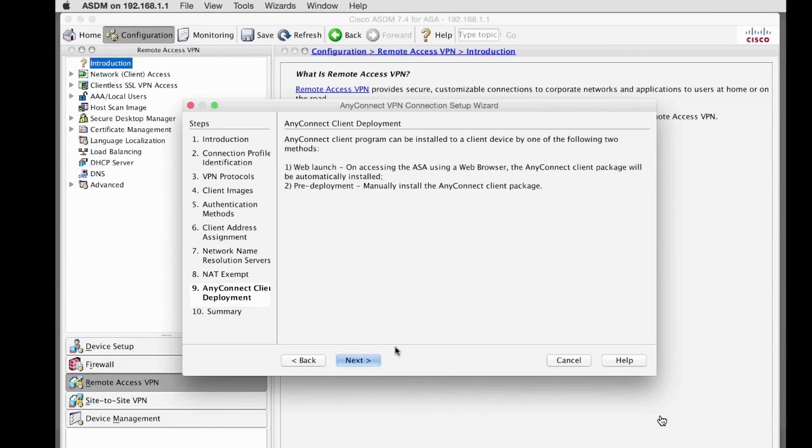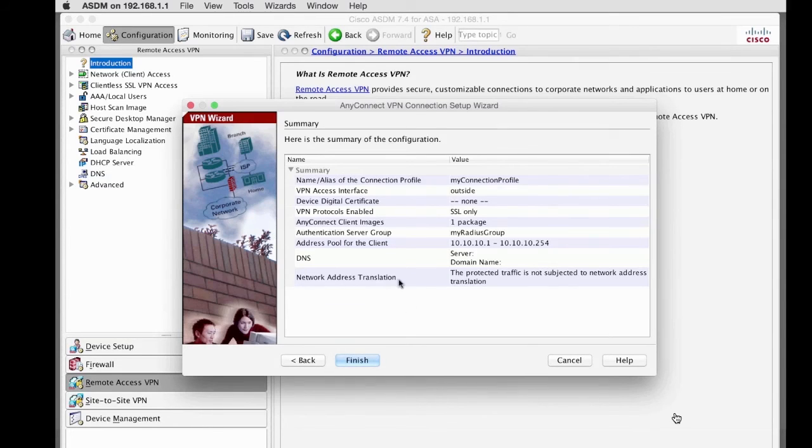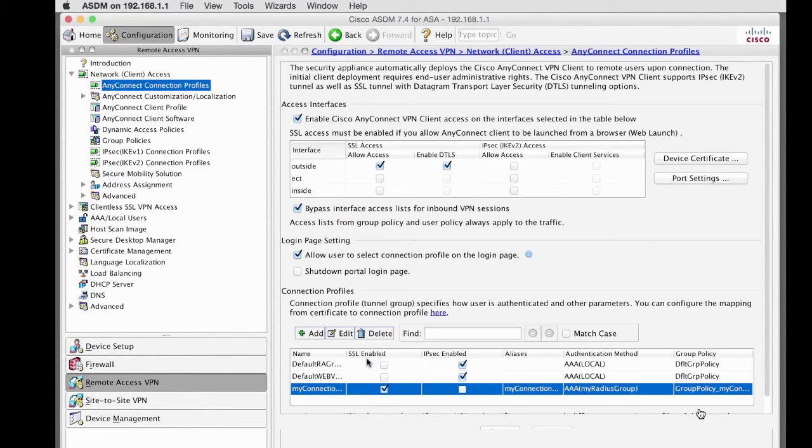Once you click on Next, it gives you the deployment options, information, and then a summary of the configuration that we just completed. Once you click on Finish, it pushes the configuration to the ASA, and then here you see the new connection profile that was created for us. We went over this in a few minutes just to explain every single detail, but you can configure this in the ASA within 2 minutes or so. It's extremely easy and extremely simple.